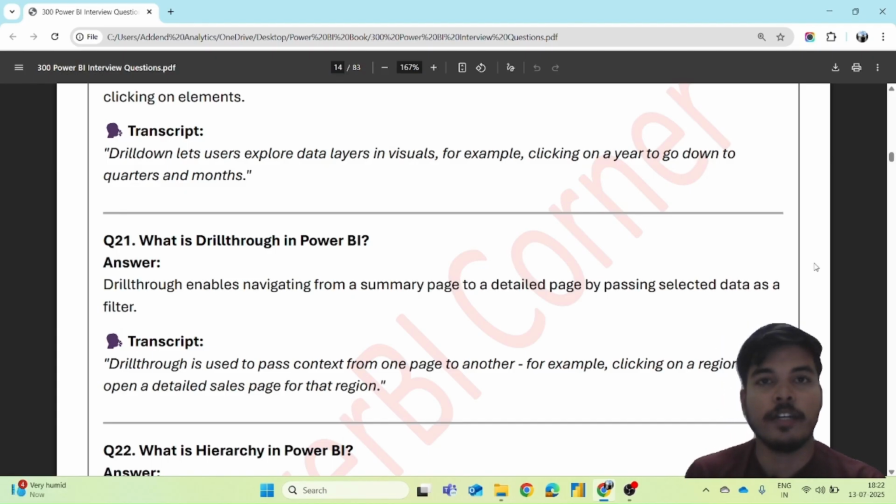Now how can you do this? You can provide the functionality of drill through on that summary page on that visual. So whatever category the end user selects and right clicks on, and then drill through, that particular category's detailed data we will see on another page. So how can you answer this question? You can say drill through is used to pass context from one page to another. For example, clicking on a region to open a detailed sales page for that region, or you can provide the example of category and subcategory, all these things.